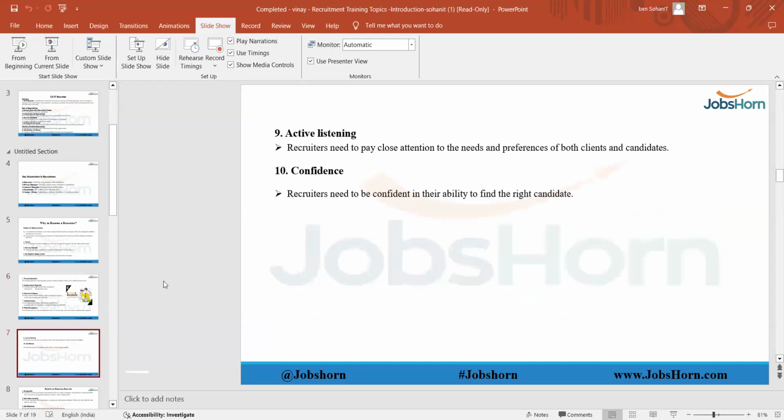And active listening. A recruiter must have active listening skill, because he has to listen to both the client requirement and candidate needs to place a candidate, I mean, to onboard a candidate. Confidence. A recruiter must have confidence in his job to place the correct candidate with a client.